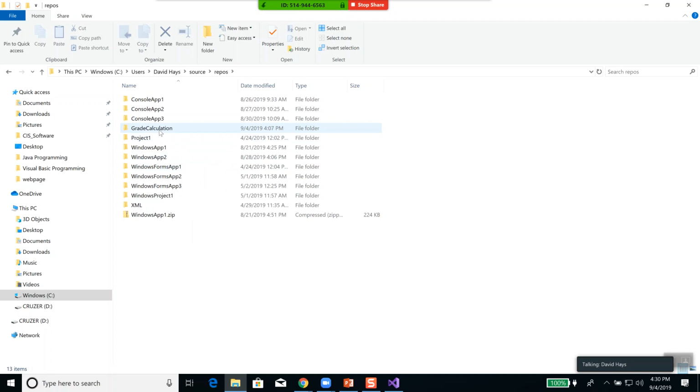This is why having a nice name is critical. I'm real bad about just leaving them as default names, and pretty soon I'll have Windows Form App 50 out there, and I won't know what's in any of them. I know what's in grade calculation.